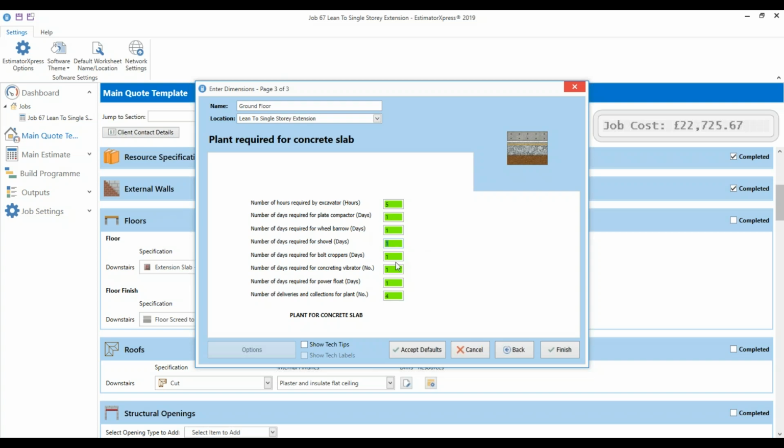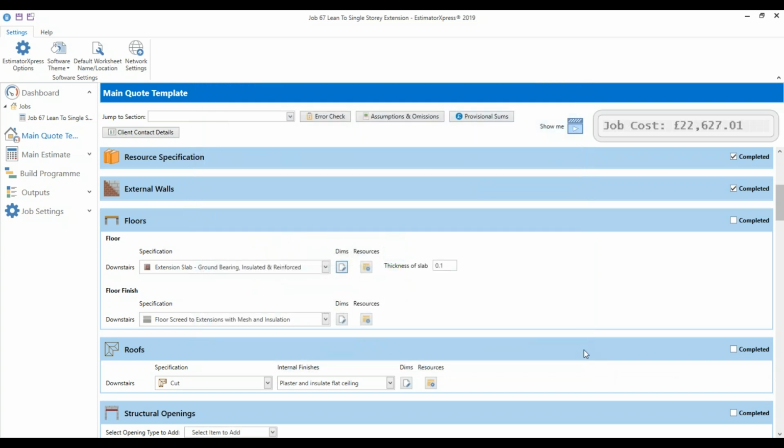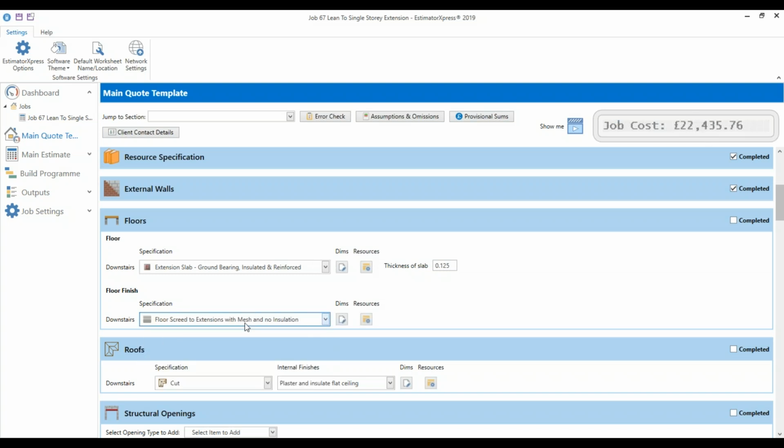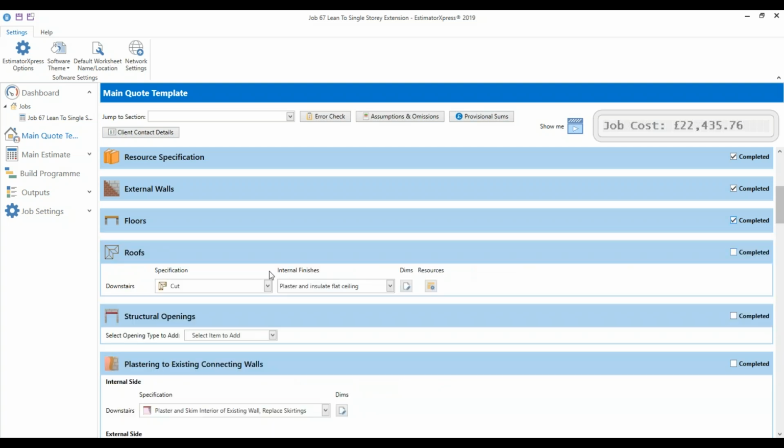So this will calculate and give you an allowance for wear and tear on your plant items like your wheelbarrows, maybe a wheel will buckle, and you'll have to go and buy a new one. So over time, the software will be allowing for that. Okay, so that's what's going on there. We can do a screed finish as well if we want to. If I don't have one, I can set it as not required. It will take out the estimate, or I might just want to leave it in where we're just doing a mesh with no insulation. If I'm happy with that, I can press complete.